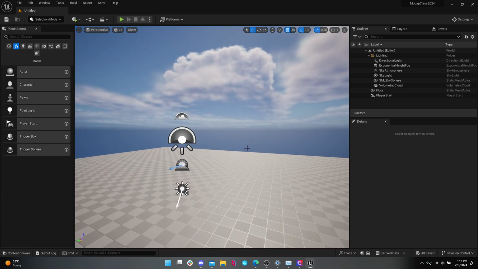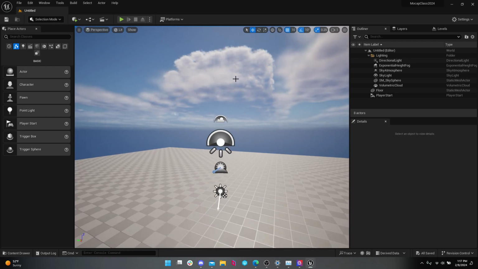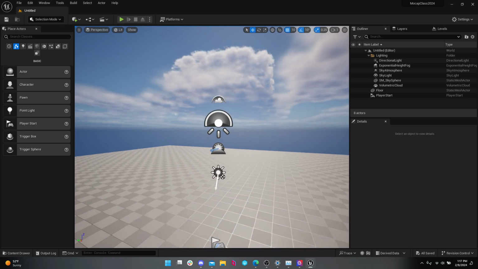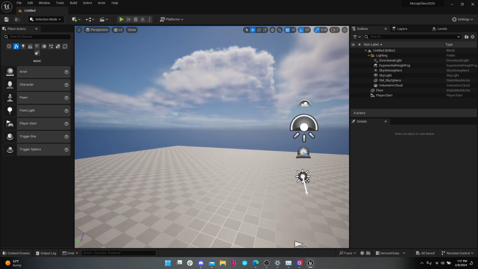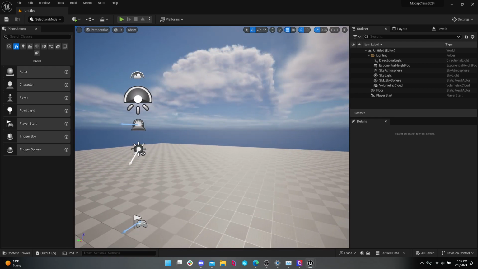If you hold down the middle mouse button or both left and right mouse button, that allows you to do panning, or in video game terminology, strafing.